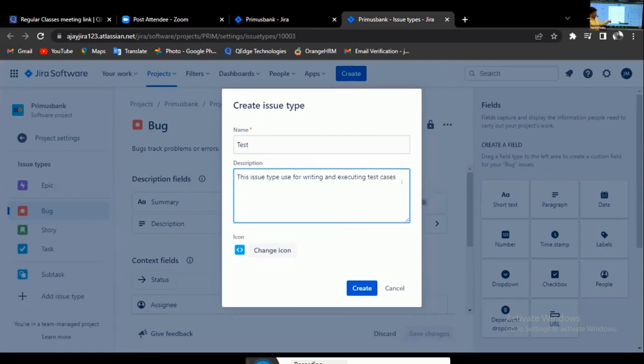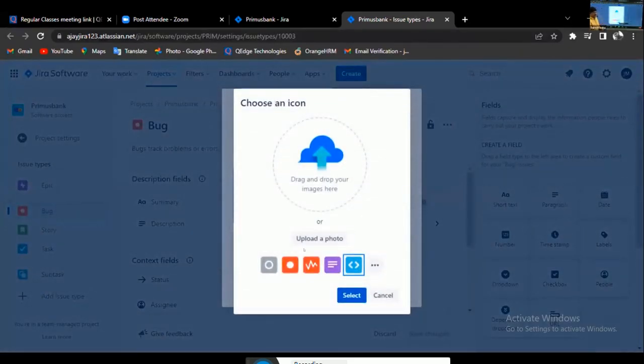It is asking to change the icon. Enough. Just a description. It's optional actually. You are describing what this issue type is. That's it. While configuring, we have a link to change the icon. By default, we get some icon, but it is better to give an appropriate icon. That is the first step. We have downloaded the icon given by the software.